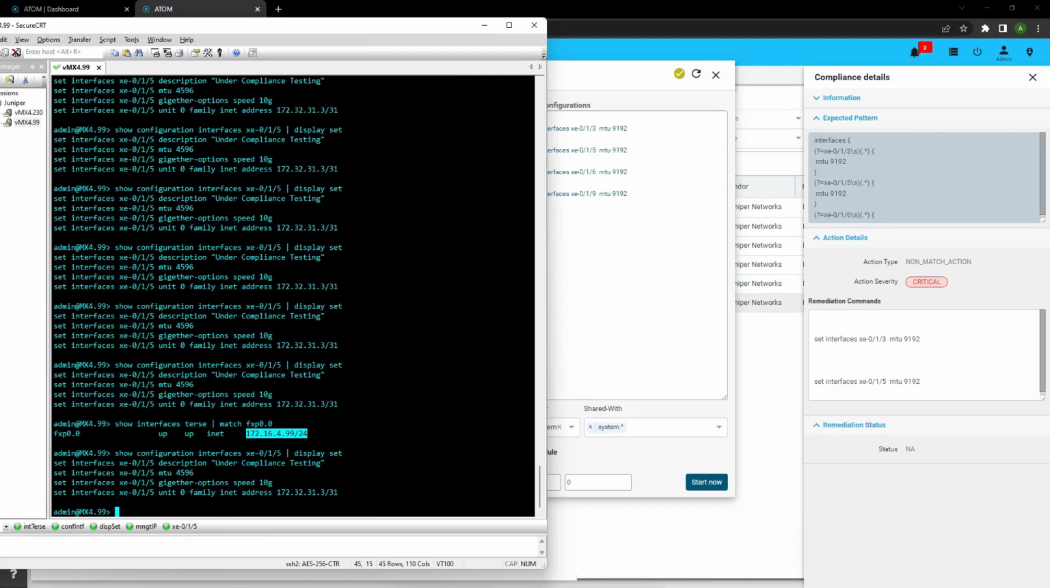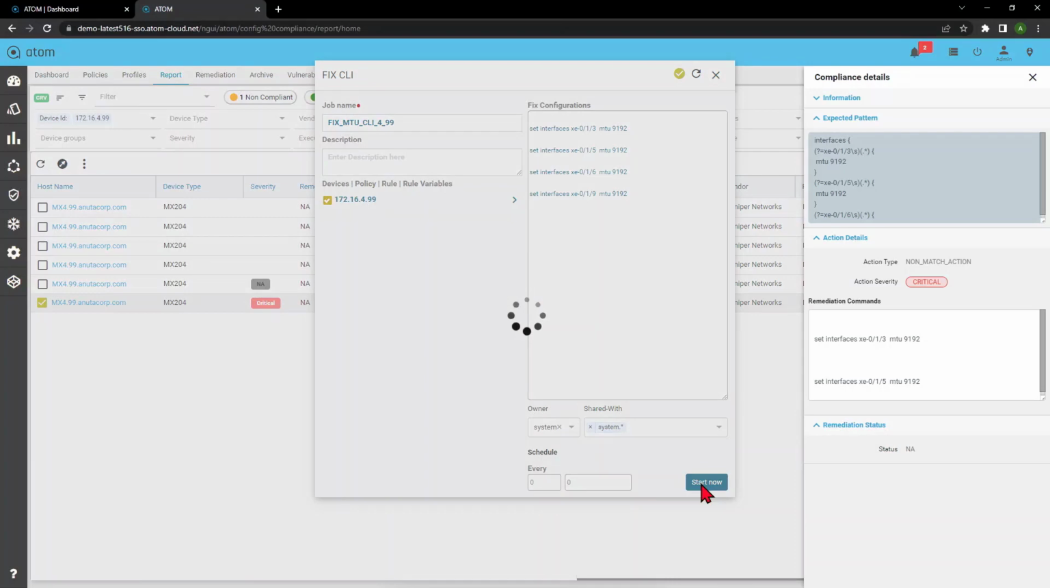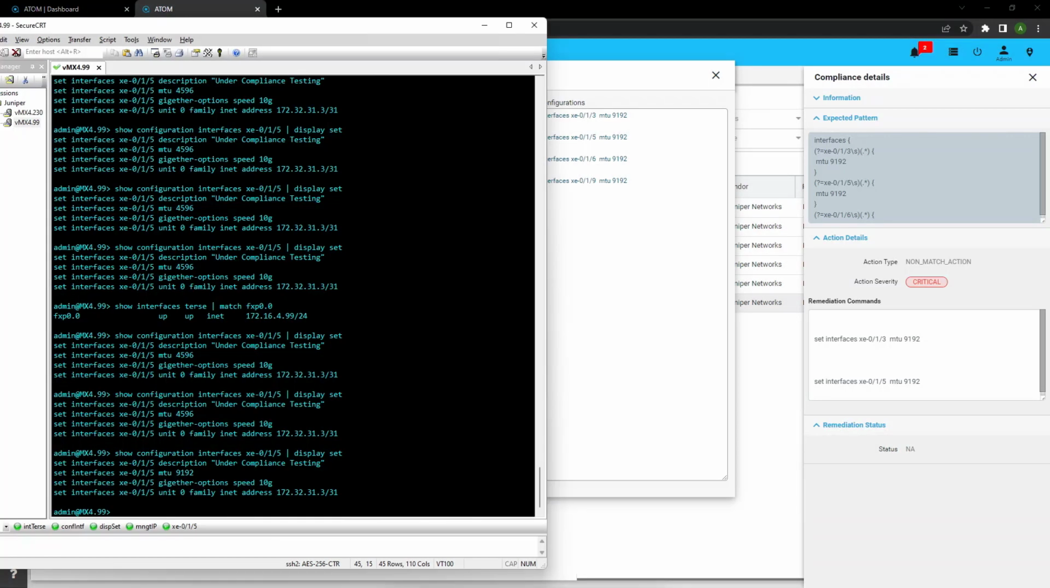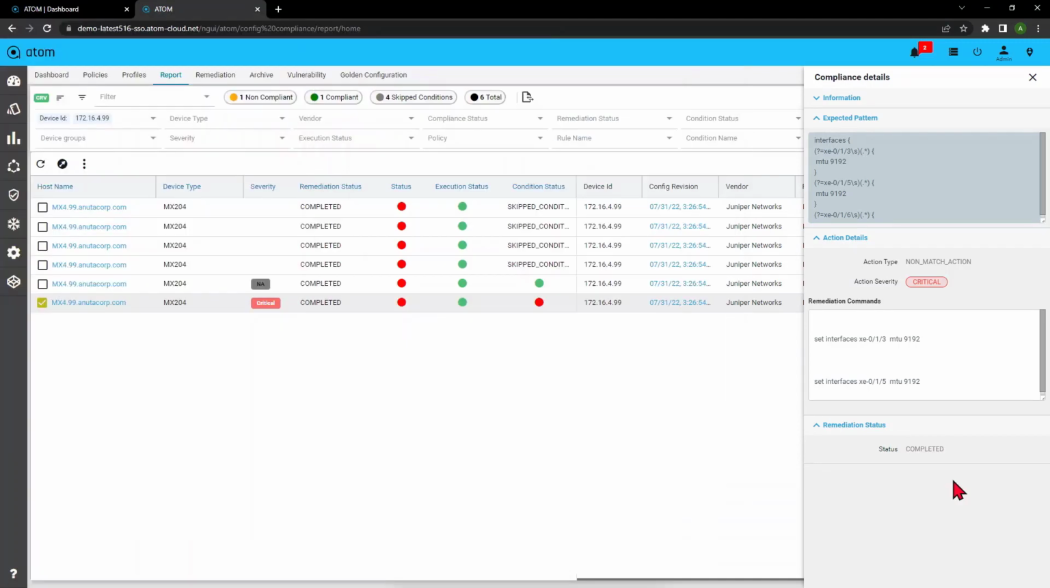Here I have a CLI session with the same device, and as you can see, one of the interfaces that was identified has an MTU of 4596, which is non-compliant with our policy of 9192. Let's apply the changes and check via a CLI session to the device. As you can see, the MTU on the interface has been fixed. We can see that the remediation status has moved from NA to completed.